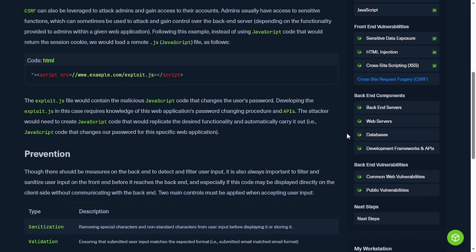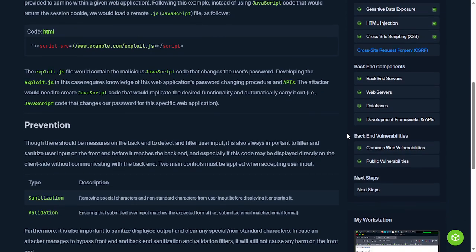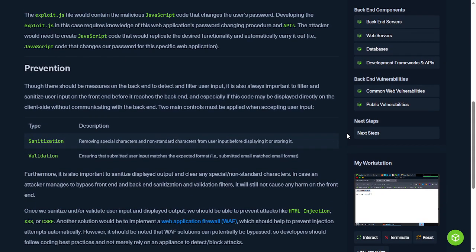Admins usually have access to sensitive functions, which can sometimes be used to attack and gain control over the back-end server, depending on the functionality provided to admins within a given web application. Following this example, instead of using JavaScript code that would return the session cookie, we would load a JavaScript file as follows. The exploit.js file would contain the malicious JavaScript code that changes the user's password.